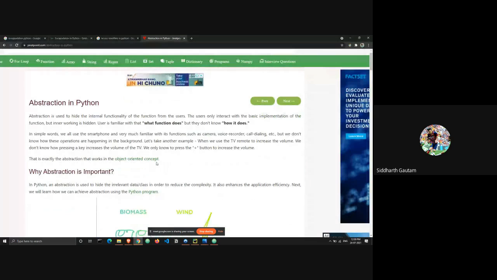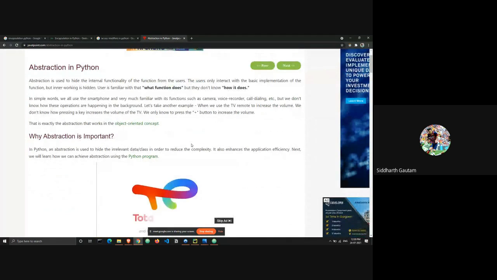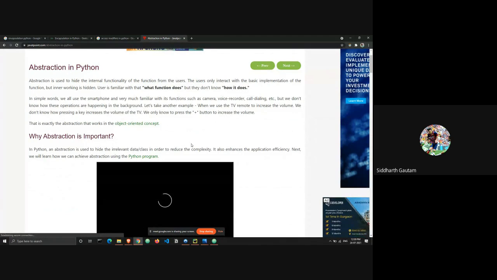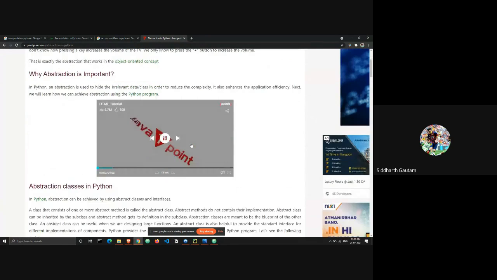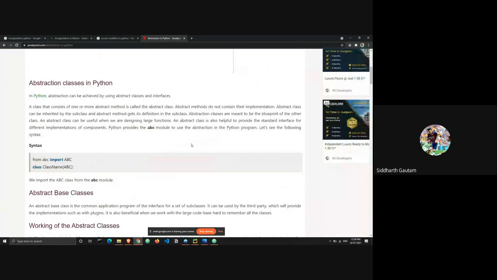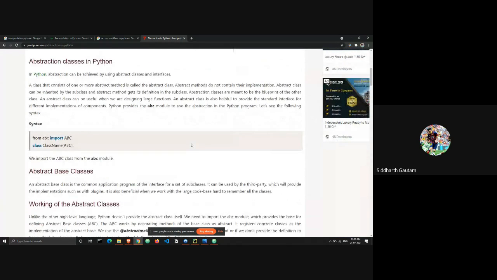Does everybody get the concept of abstraction, the theory? If you have any questions, you can ask me. Yes? When you say abstraction is the technique to hide the basic functionalities, can we say something like an ATM is an example? Yes, ATM can be an example.